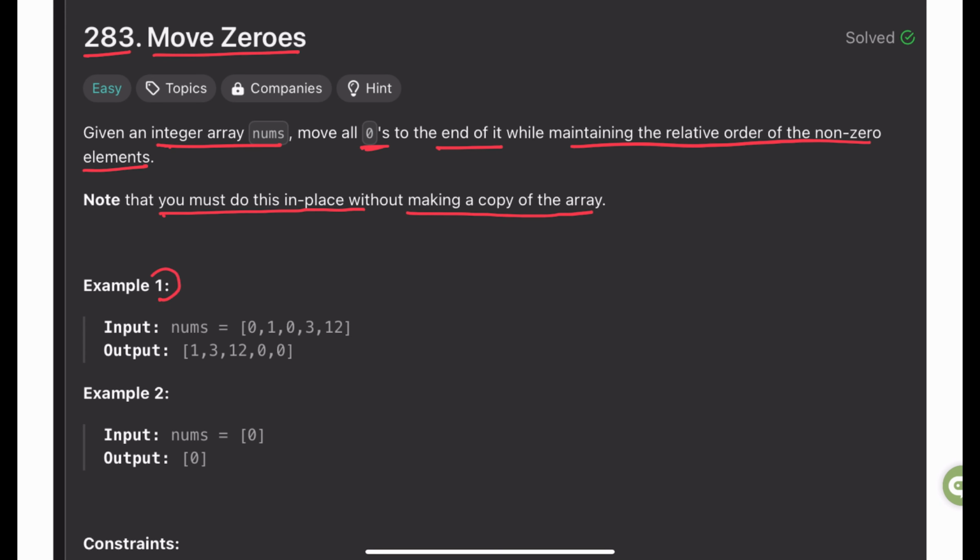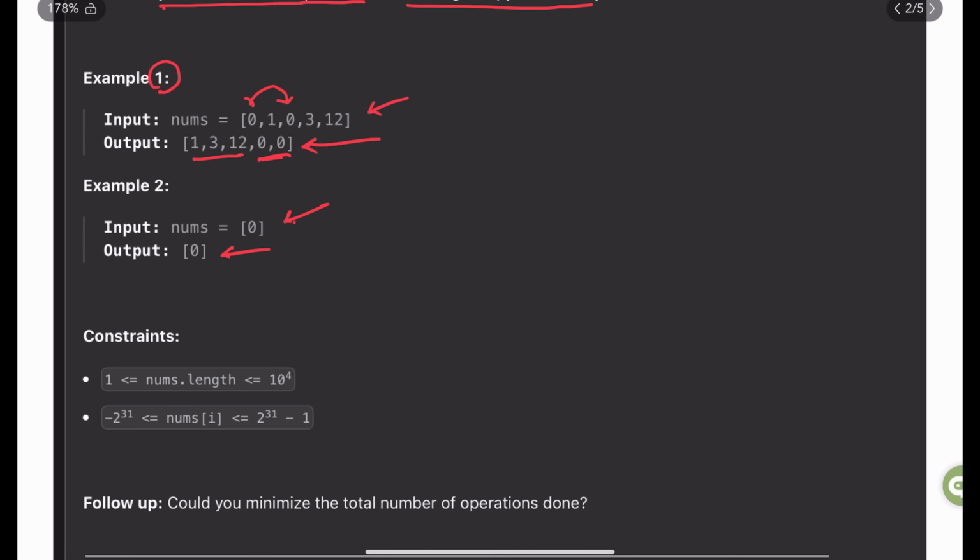Looking at example number 1, we have several numbers including zeros, and if we move all of these zeros to the end, the output array would look something like this, starting with 1, 3 and 12 followed by 0 and 0. In example number 2, we only have one 0 in the input array, so the output is the same, no changes. As a follow-up, the problem statement is asking us to minimize the total number of operations done on the array. I hope you were able to understand the problem statement.